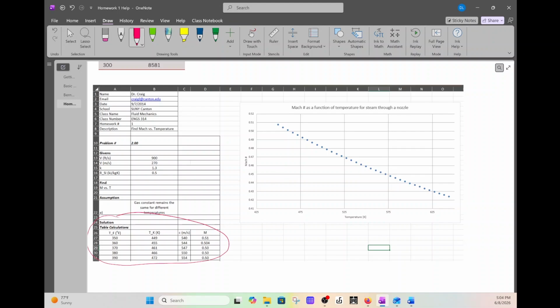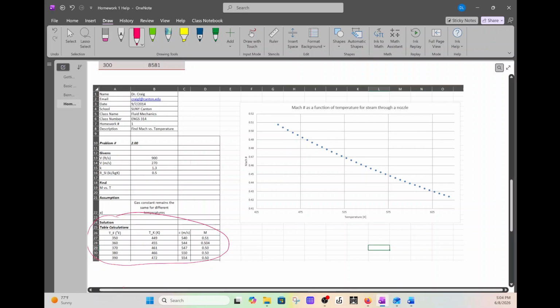This is where I have an array of numbers for temperature from 350 by 10s to 700. I just cut it off. I converted that to Kelvin. I found my speed of sound by using an equation. Okay, so there's an equation in here. And then I found my Mach number. All right. Again, these are equations. You don't type them in. You can put equations into Excel. If you are unsure how to do that, please let me know.